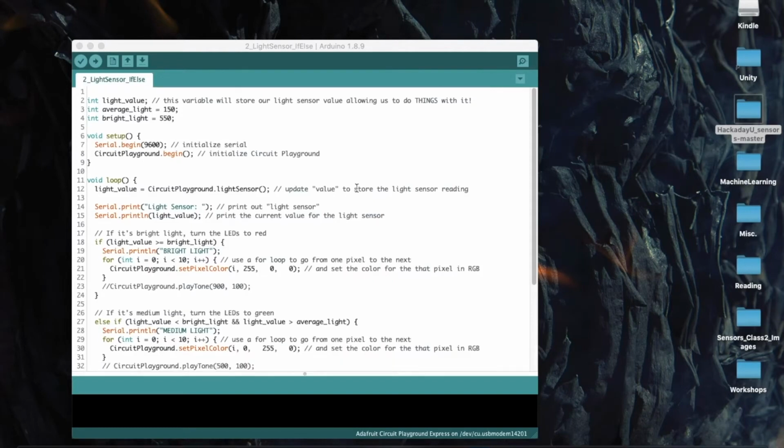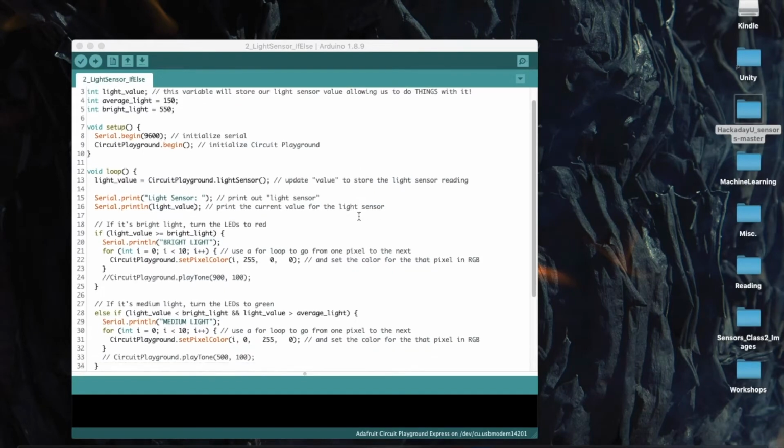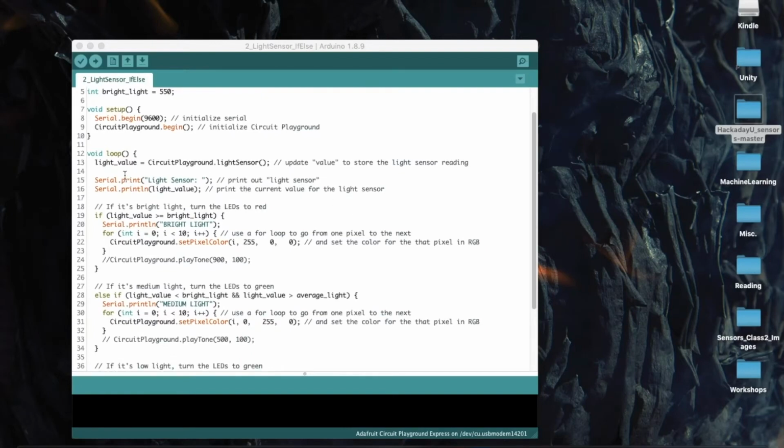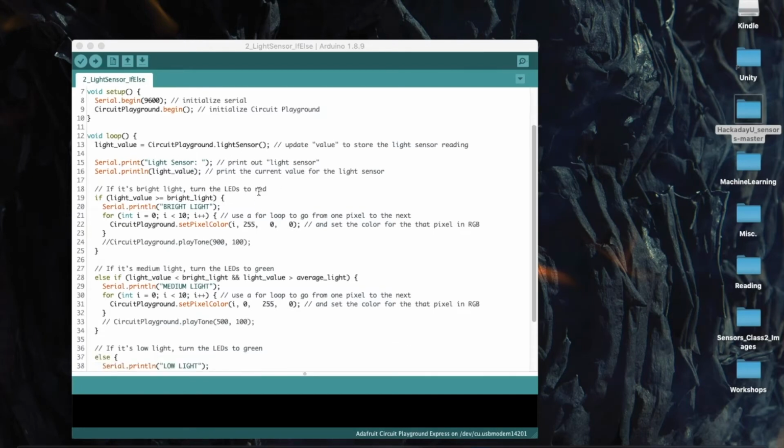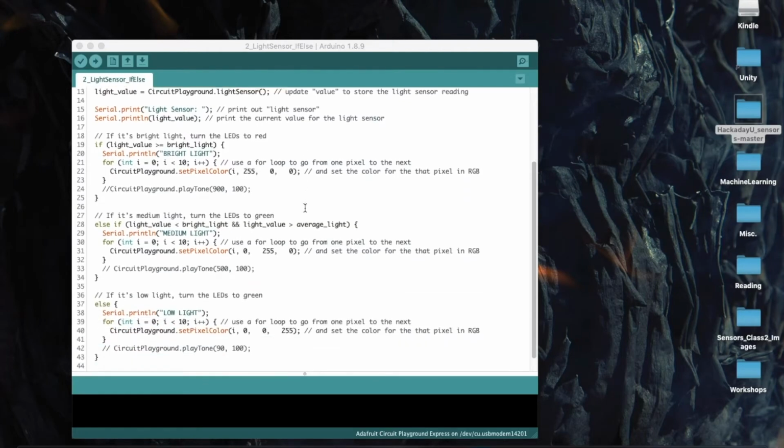So let's take a look at how this might work if we wanted to have three different thresholds. First, we still want to update the variable for light value every loop, and that is taking the reading from the light sensor and storing it as light value. Then we're going to print the value, and then we have an if, else statement. So we've seen if and else before, but now we're seeing else if, which is a third condition. And this is a program, so it's going to be computing this in order. So it's first going to check the if statement, then it's going to check the else if statement, and then it's going to check the else statement.